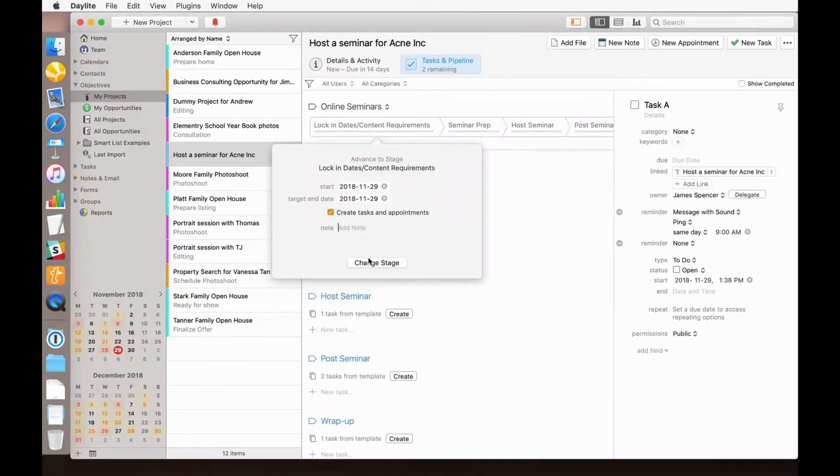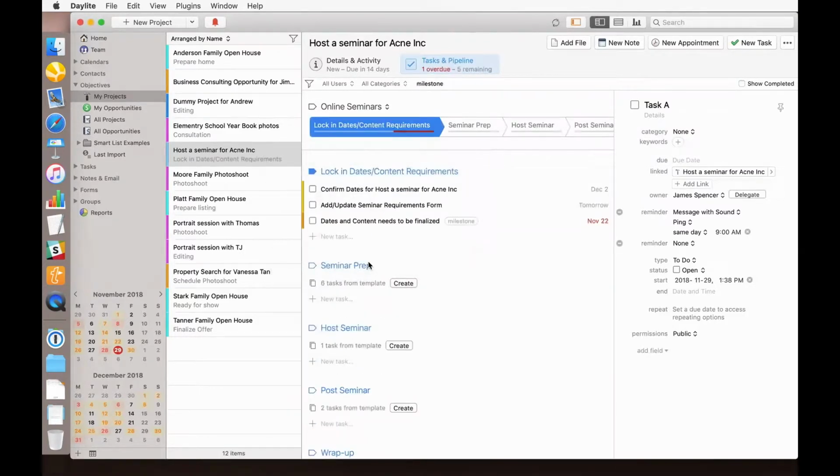So once we start that first stage, the different tasks and appointments that we have to do will be created for us. So now we can start to get to work and start doing the different things we have to do, like confirming dates or filling out a form or whatever that information might be.